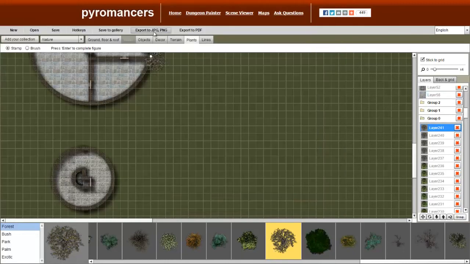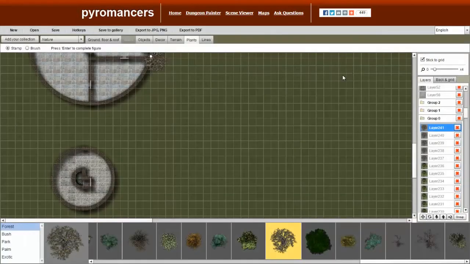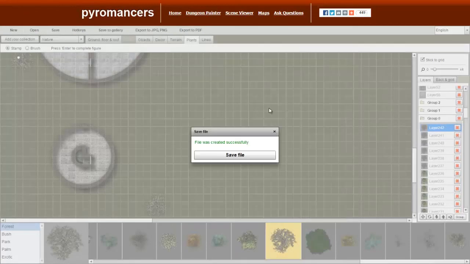I can save this so I can upload it later on. I save it as an RDM file, and then you can use the open tool to upload your image later on and do some more work on it.